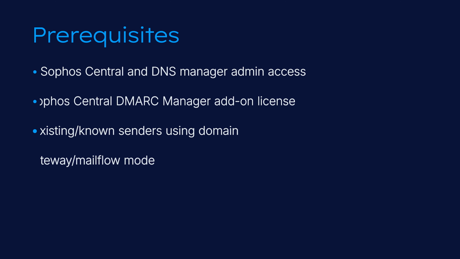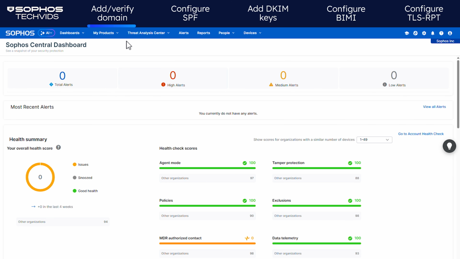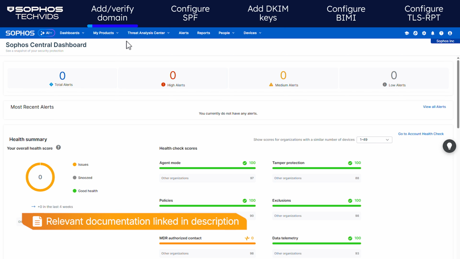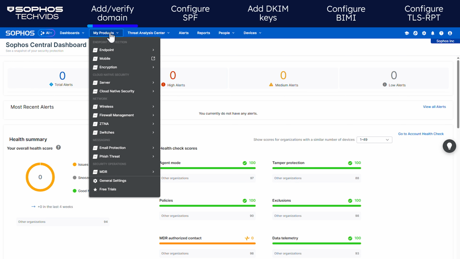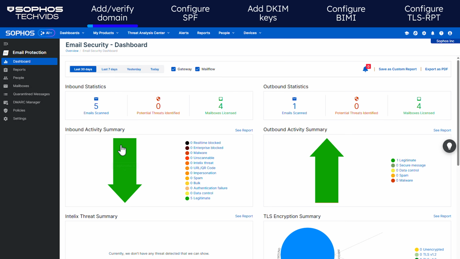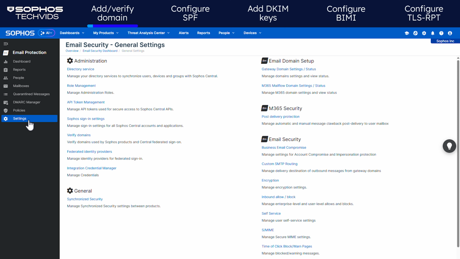Let's get started. If this is your first time setting up Sophos Email and aren't routing traffic through Sophos, refer to the setup instructions linked in the description before proceeding. In Sophos Central, navigate to My Products, Email Protection, then Settings. If you're in Gateway mode, select Gateway Domain Settings and Status. Otherwise, choose M365 Mailflow Domain Settings and Status, which I'll do.